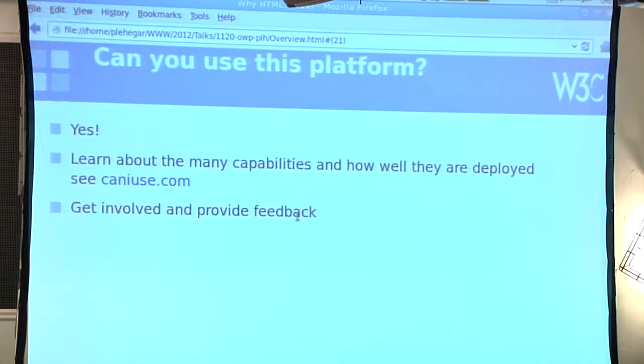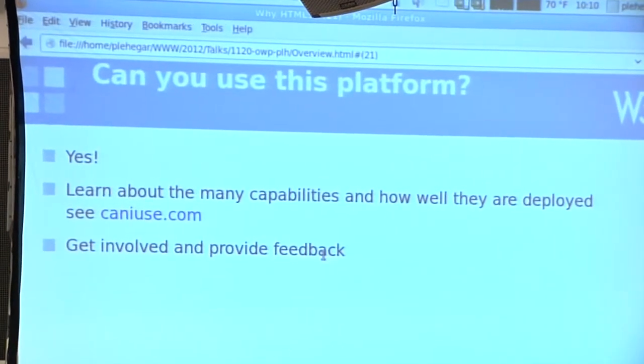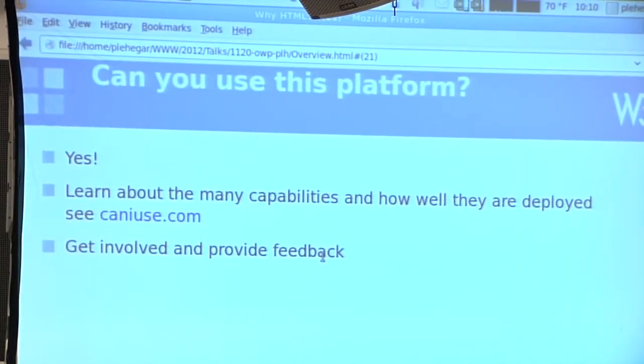So can you use this platform today? I would say yes, definitively. You can use HTML5 today, no doubt about it. And you can learn about what works well or not on several websites on the web today. One of them is the caniuse.com website, where you can go and, depending on which feature you're interested in, it will tell you if it's well supported on desktop and mobiles, for example. And no doubt about it that you can get involved and provide feedback as well.